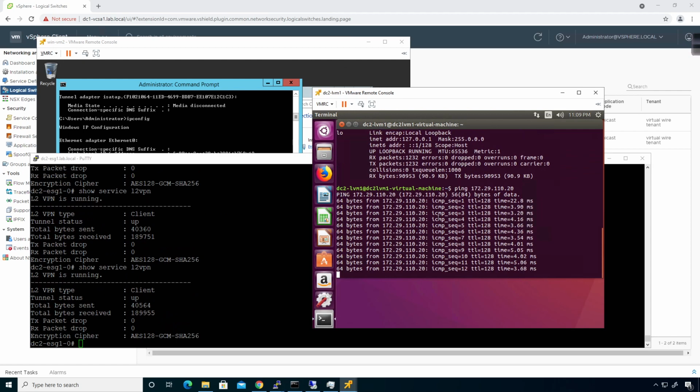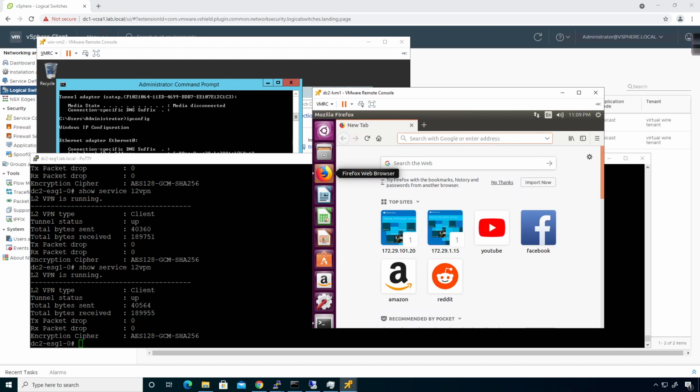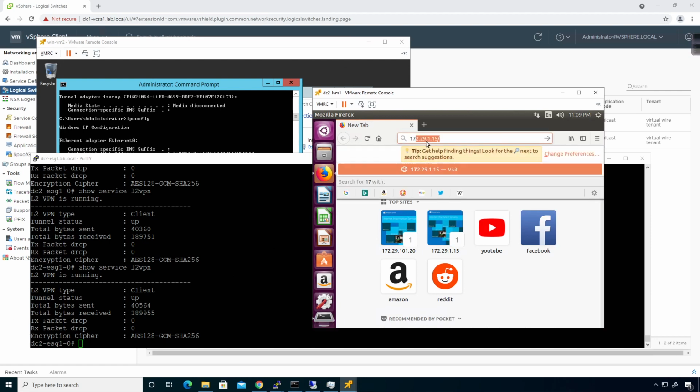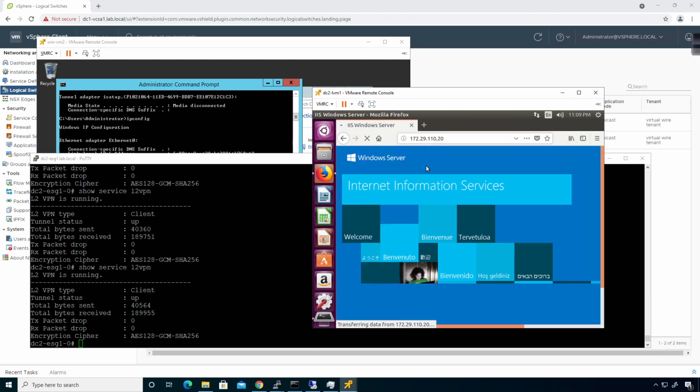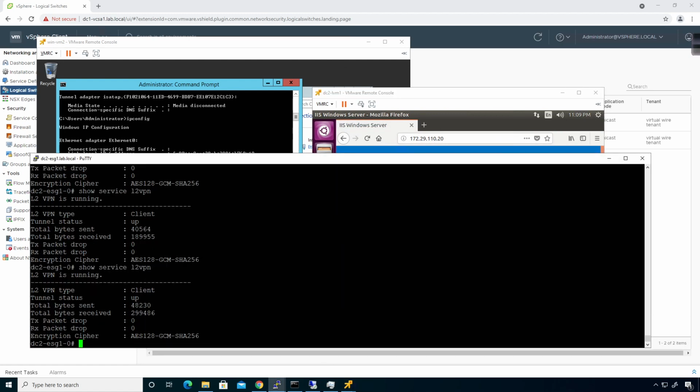Now if I was to stop the ping, not stop the VPN, click on Firefox, I should be able to pull up the connection to the IIS server that's running currently on the server itself. I'm going to pause while that's doing its thing. Alright, so the server is now back up. I'm going to type in 172.29.110.20, hit the enter key, and IIS pulls up. If I come back over here and hit the up arrow, we can see we're sending a lot of traffic across the VPN. So that tells me that the layer 2 VPN is working the way that it's supposed to be.